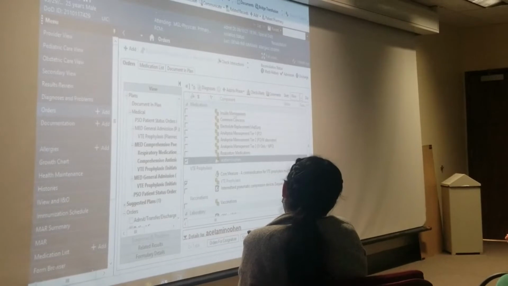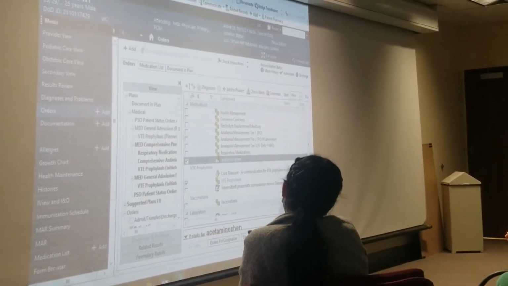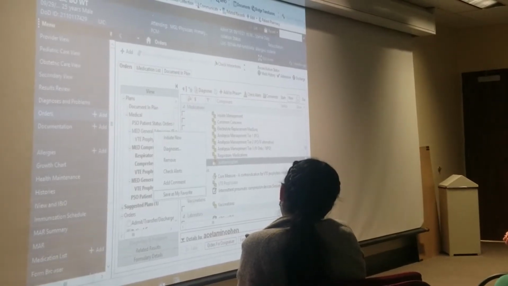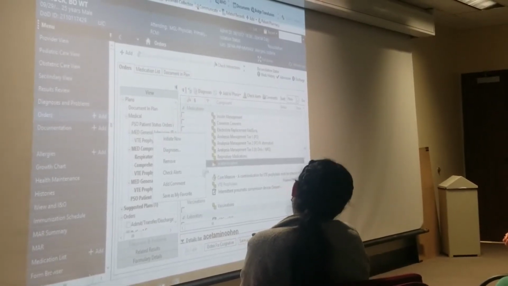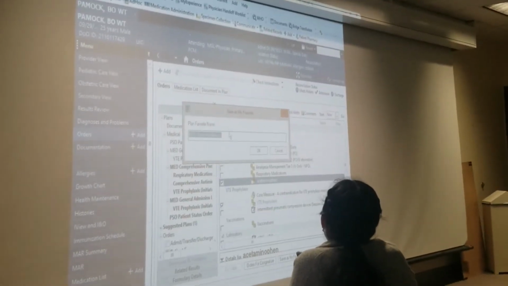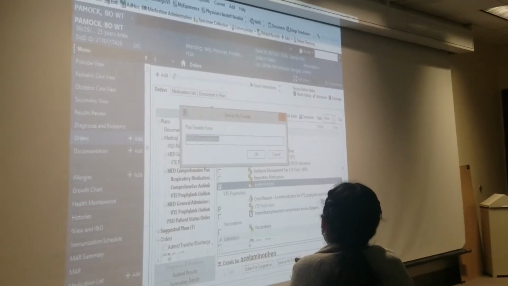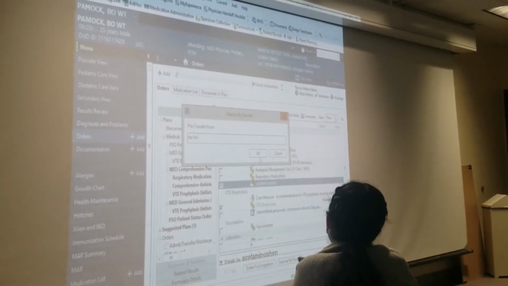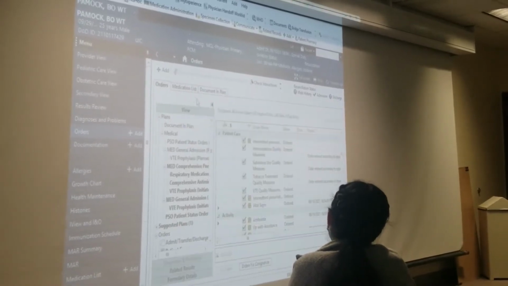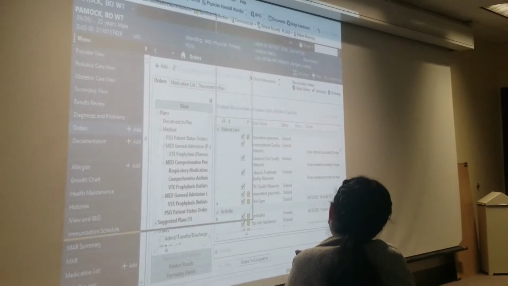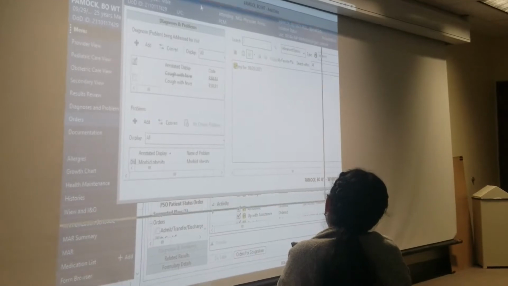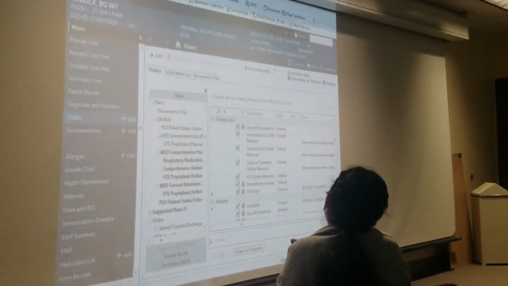And so if you go to save this, you can save this as a favorite. And then whatever additions you make to this, it can be your personal. And then whenever you go to order sets, it'll be in there as your own. So like if I save that, go to add, and then go to my favorite plans, it's there. And so you can load it back up and then use it as your go-to admission set.